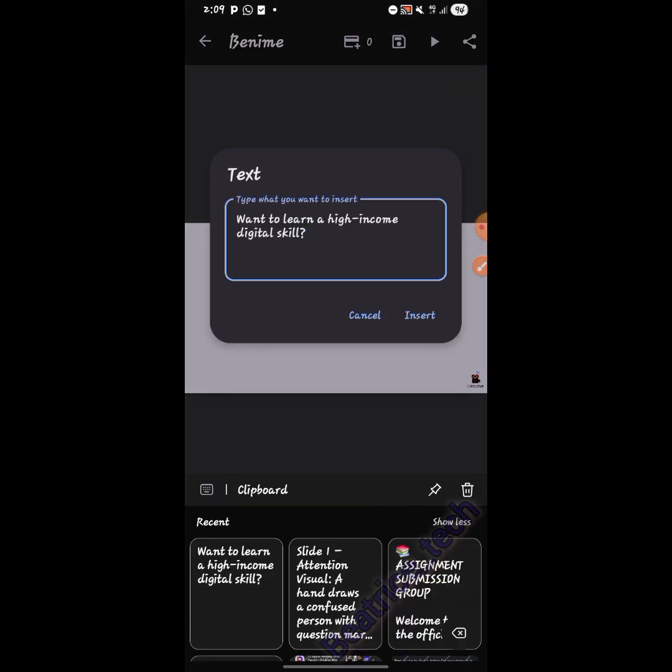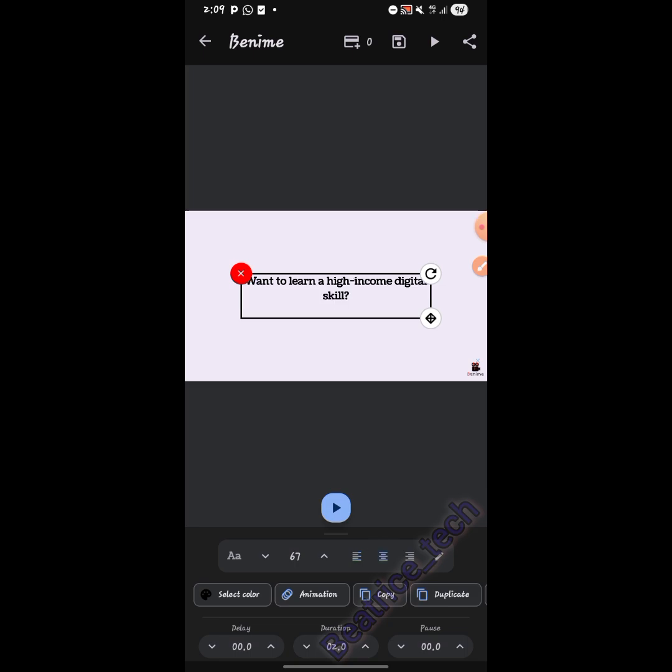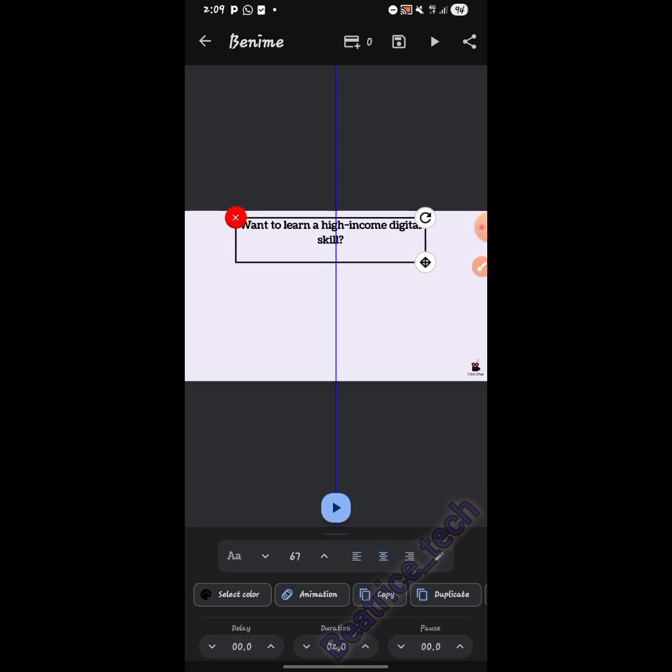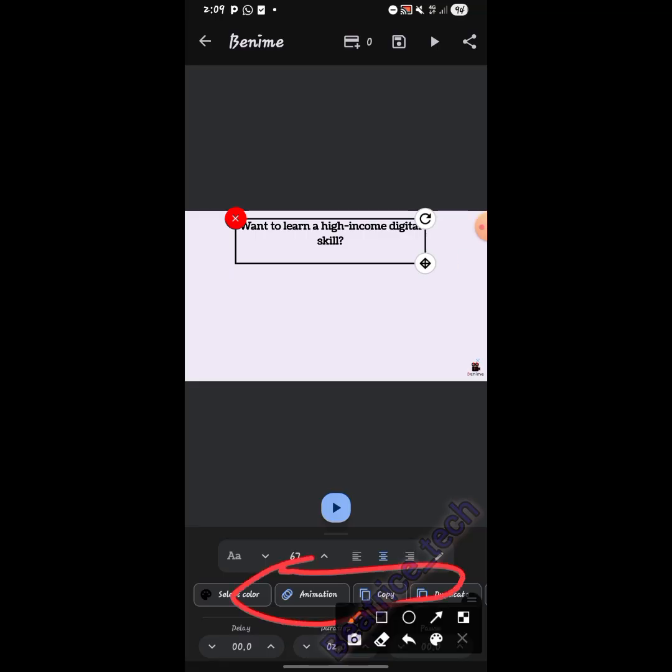Insert. Let's edit it. And note, once you use that hand, you will not be able to animate it with maybe front, back, you understand, because the hand animation will not work together along with the normal animation that are here, you understand. So let's play it now.